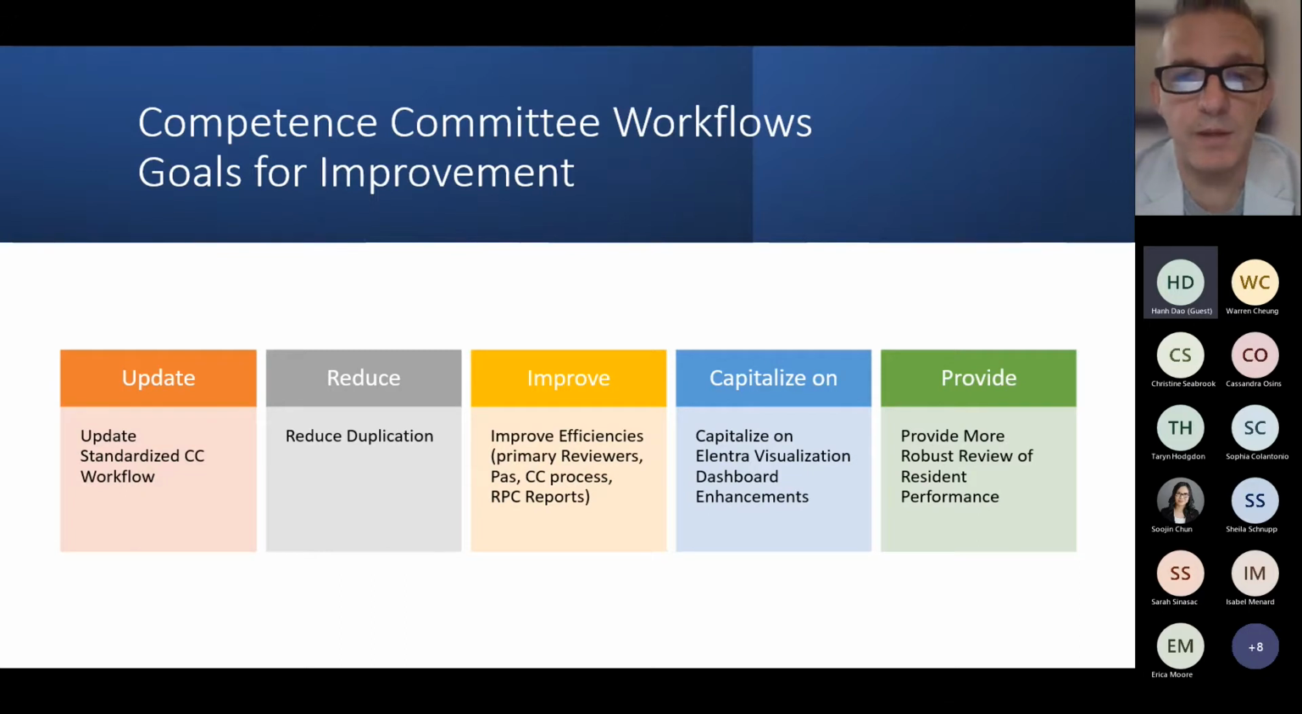We also tried to reduce duplication and improve efficiencies, both at the primary reviewer level, efficiencies for PAs, the CC process, and finally the generation of the RPC report, which I'll talk about in a moment. We've been able to do this based on improvements in the Elentra visualization dashboard, which I've got a nice little video of at the end that I can show.